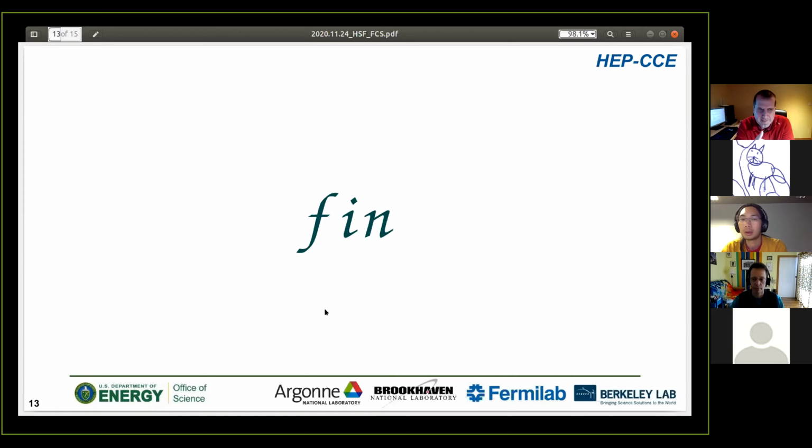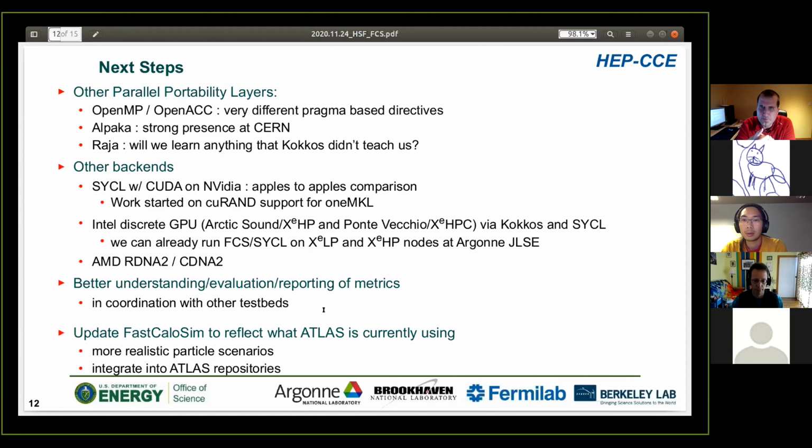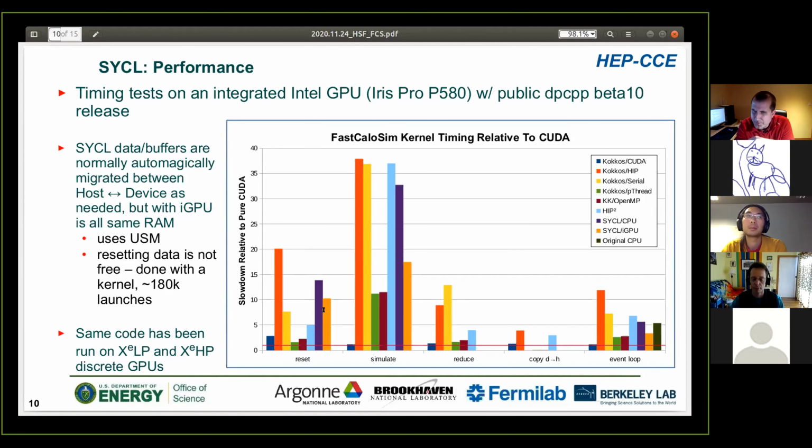I think it was on slide 10 where you showed the performance results with SYCL. Just in the final column in the event loop times, I imagine that the original CPU time is running on a single thread, right? That's right. Okay. Yeah, this is well in line with what I've been seeing in other places as well.